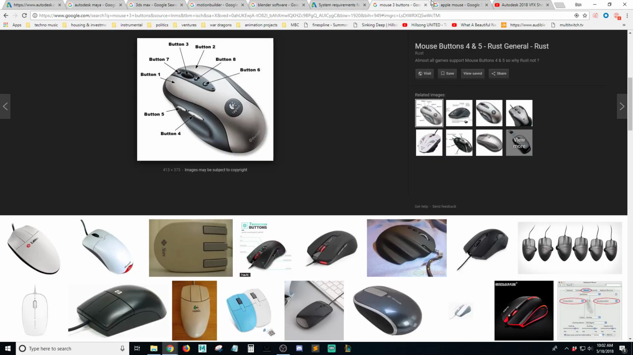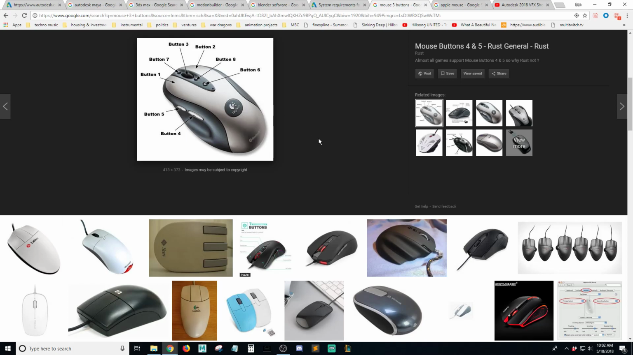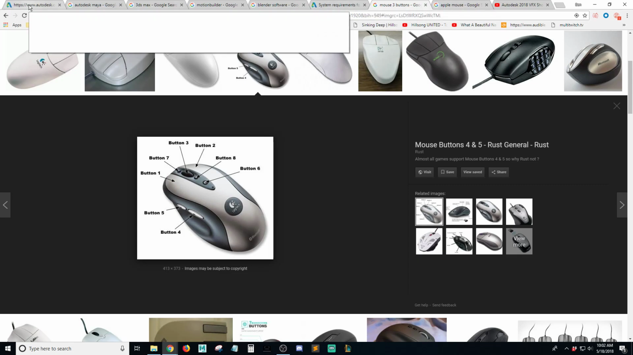Now, the Apple mouse is really cool, a 1-button mouse, and you can do fancy stuff with that, but really you need a 3-button mouse to work in Maya, and you really just need this. So make sure you got that. And then, all right, so we got the specs. We told you about why we're using Maya. Told you about the hardware.